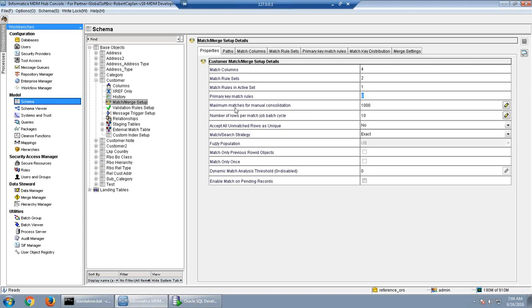The first property says maximum matches for manual consolidation. This is by default 1000. Whenever you go to any match and merge setup, you will see 1000 is there by default. So this property says that once you run the match process, if there are 1000 records in your match table, MTCH table, stop the match process. Because initially they thought that 1000 records are there for a data steward to merge. Let them first merge all those records, then I can run the job again.